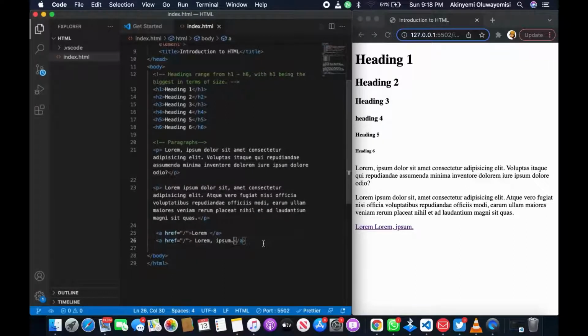Now this takes me to the anchor tag, since I've already brought it out. This right here is also an element, but if you notice, there's something like href in front of it. This is called an attribute.